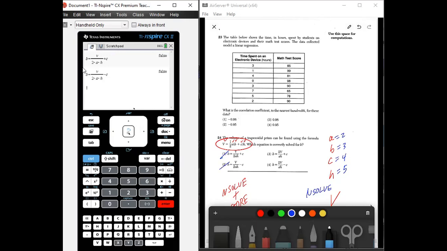So now let me try number 3. So I'm going to go B equals. And then it's going to be control divide. This is going to be 2 over V, and then the denominator is A times H. So I got to put a multiplication between those two letters, AH. Boom. And then plus C. And then I press enter. Got false. So I can eliminate this one.